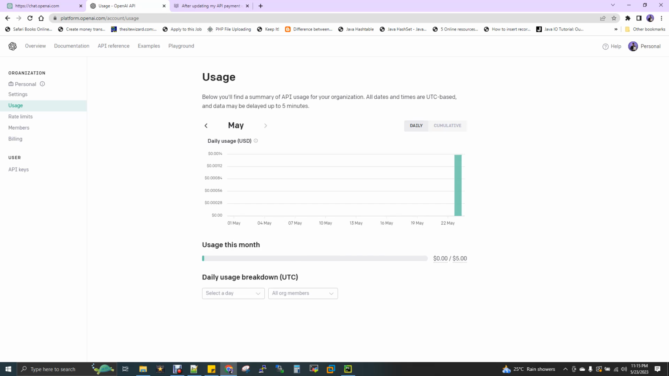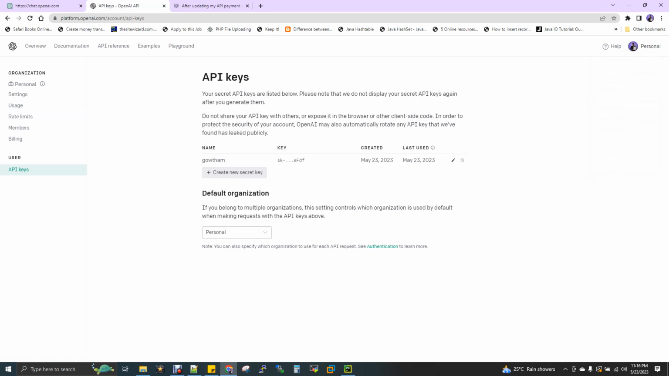Now, one thing I wanted to tell you is after your payment setup is done, just go to your view API keys and then delete this and create a new one. Okay, because after the payment setup, you have to create a new key. So delete it and then create a new key. If you haven't done it yet, then fine, you just create a new secret key and use that.